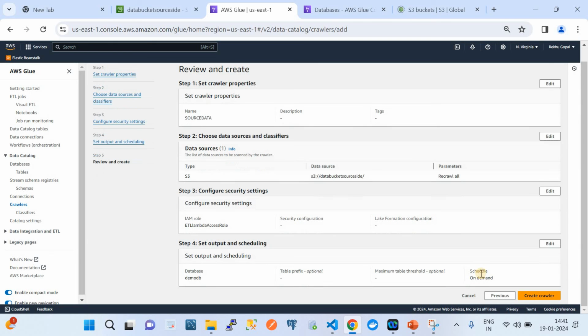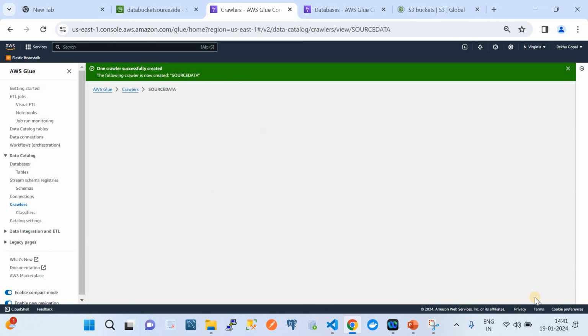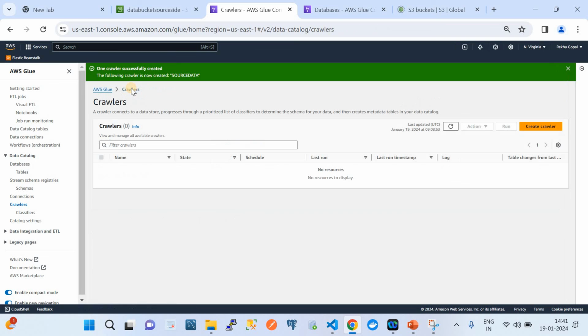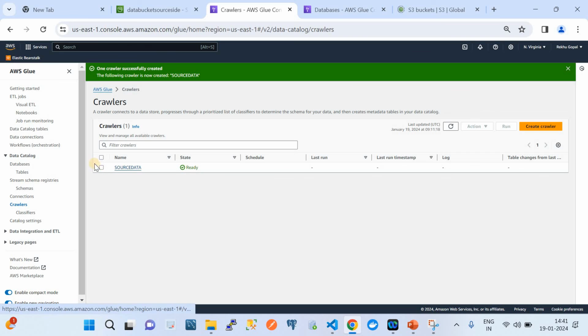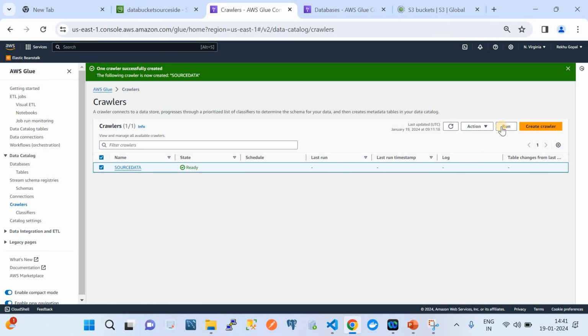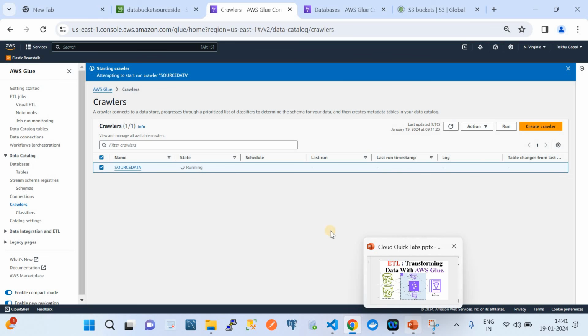Click on next, and then you're going to click on create crawler. Once you go back to the crawler page and refresh, you should see that your crawler is ready. With that being said, I'm going to run this crawler, so that it extracts the data that is present in the Amazon S3 bucket and puts it in the AWS Glue Data Catalog.